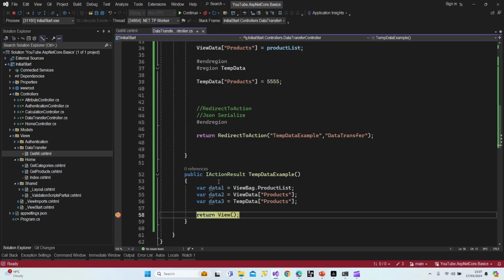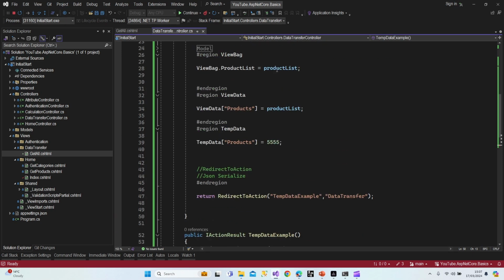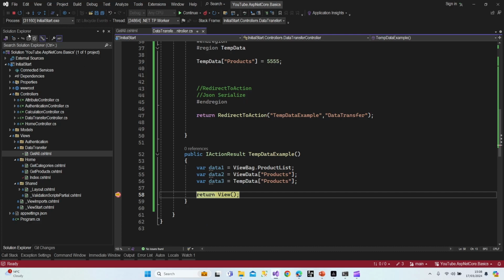Alright, perfect. As you can see, data 1 is null, data 2 null comes from the view data, and data 3 is 5555. It doesn't matter if it's an integer or string or whatever. It converts automatically to a string and sends it to another object. This is a simple object, so we're able to send it to another action. But if it's complex, just before we send this product, we need to use JSON serialize. Okay, let's stop.